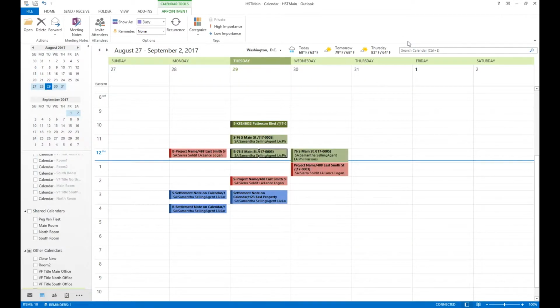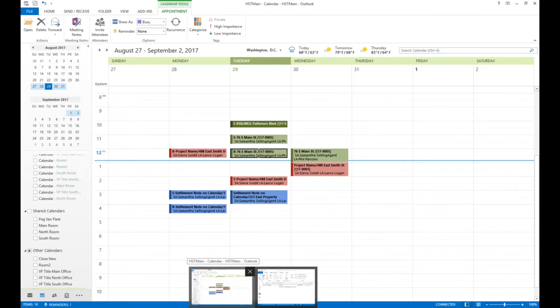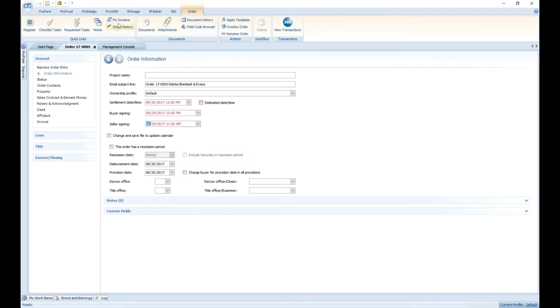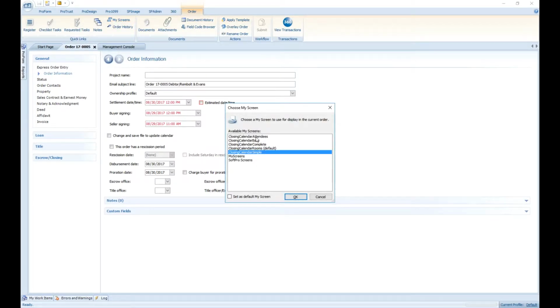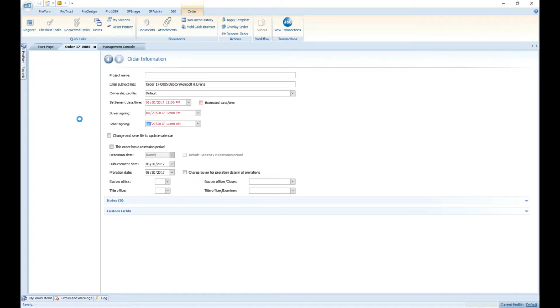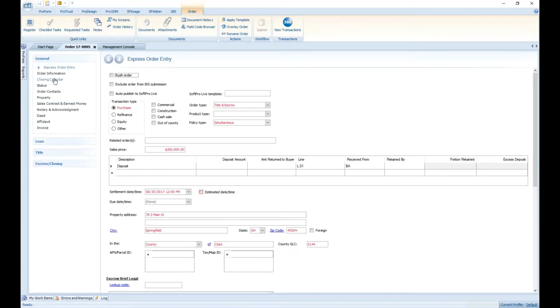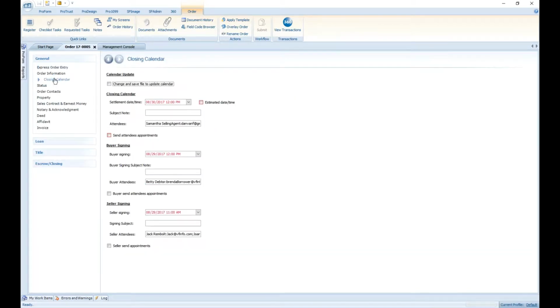So now has come time in the closing process that we want to invite attendees. We'll go back to Select and change our My Screens to an Attendees screen. Go to our closing calendar view. Select Send Attendee Appointments. And I'm going to change the time of this just so we see it move on the calendar. Normally you would select this checkbox to send this update.